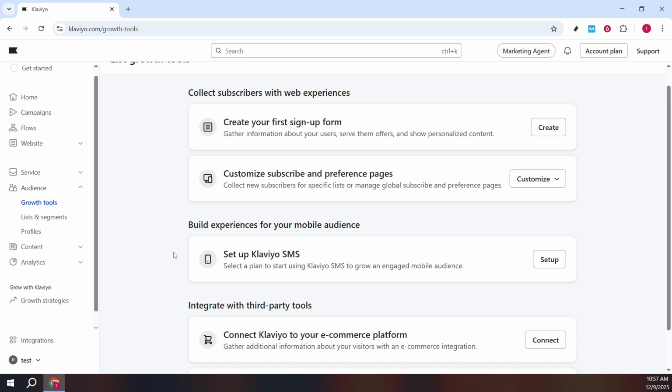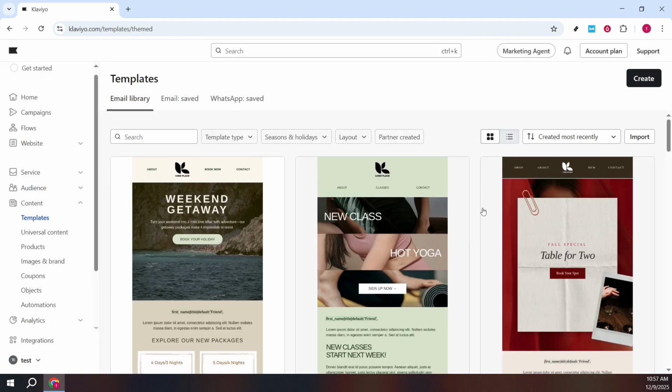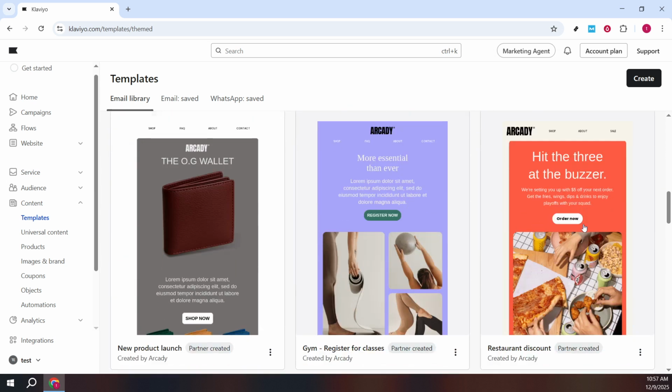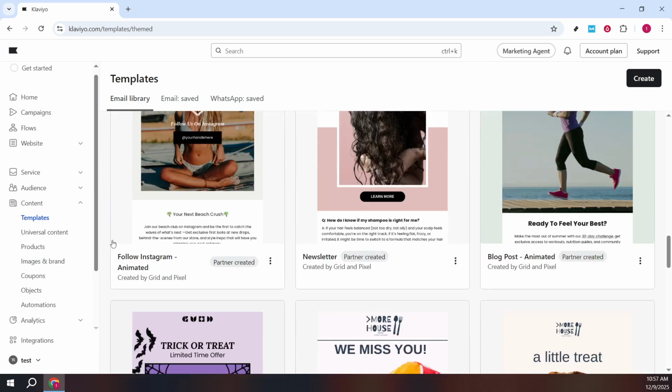Head to Content to manage assets and emails. Click Templates to browse starting points for both campaigns and flows. Use the search to quickly find a layout or create your own if you prefer a custom look that matches your brand. Finally, go to Analytics and open Dashboards.